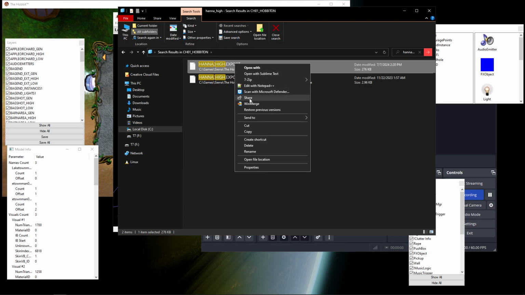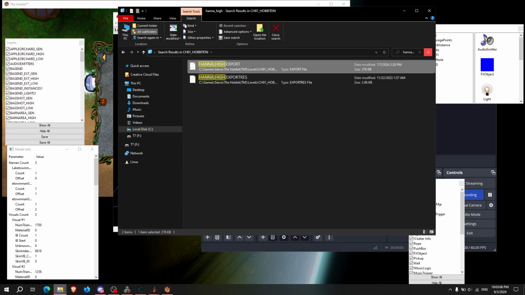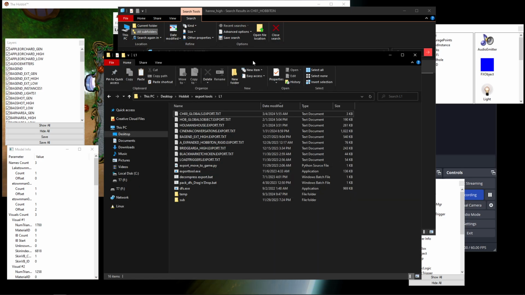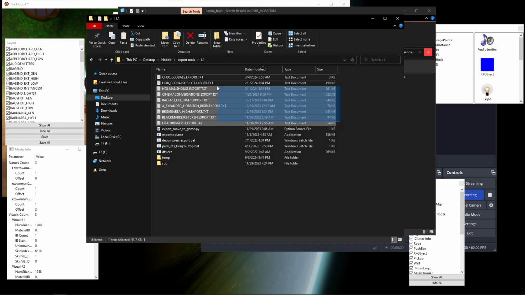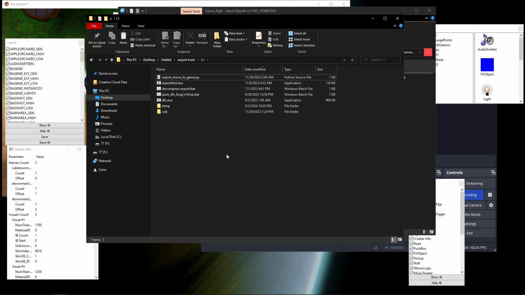Okay, we got it. We're going to copy this file, and I created a folder which is called L1. Here we're going to be putting everything that we need. These things I'm going to move here. So we're going to be starting everything from scratch. So we have this Hana export.